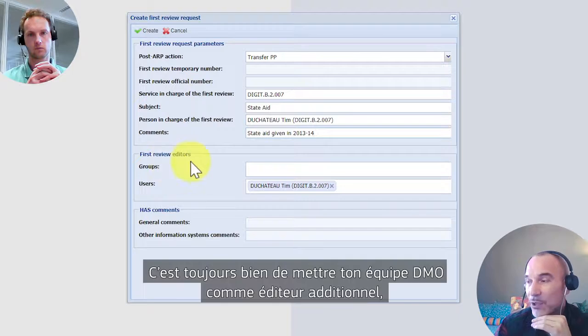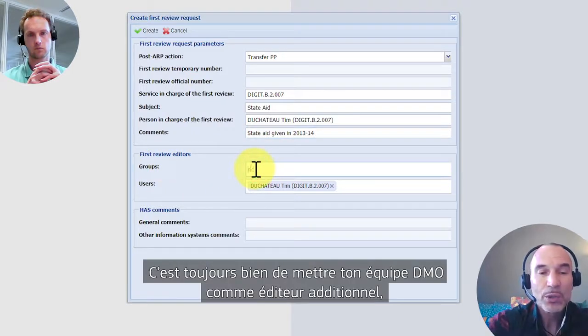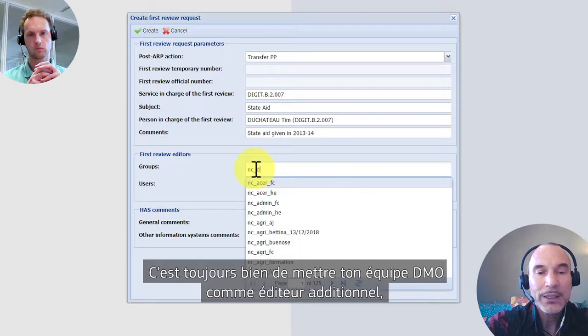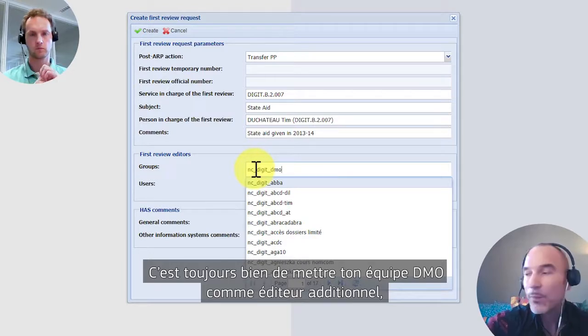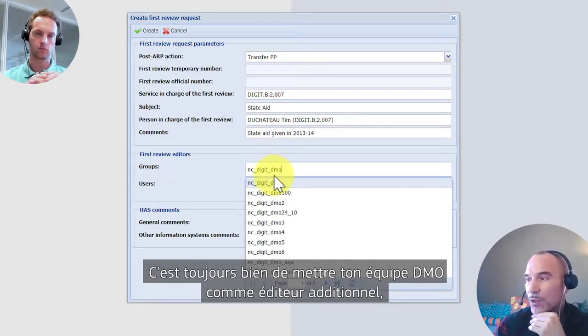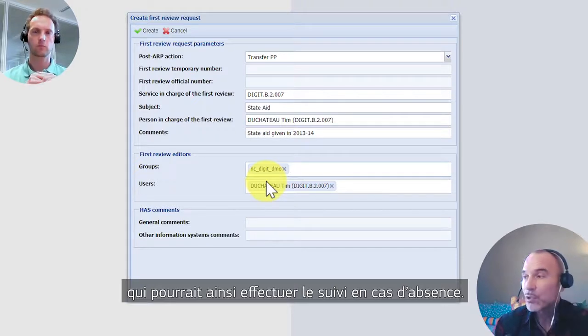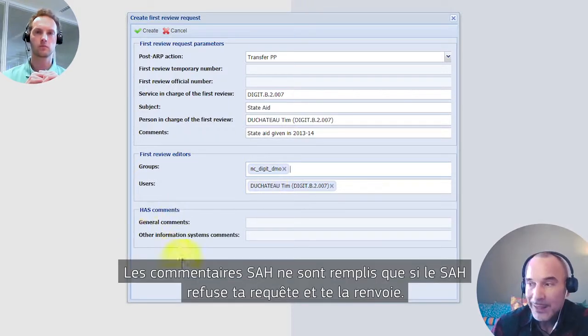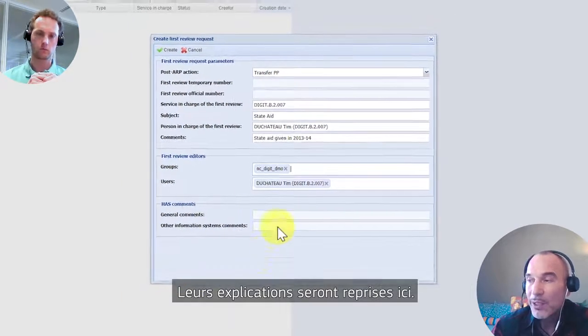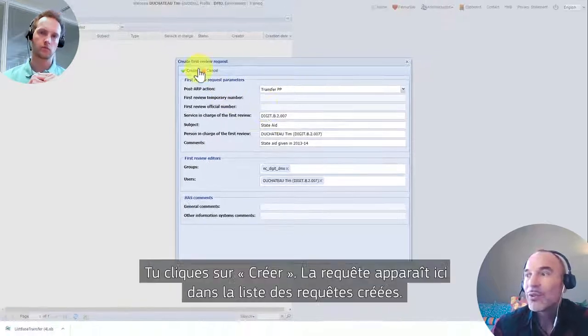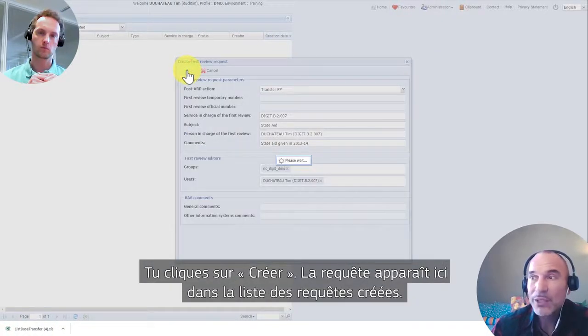As editors, it's always a good option to add your DMO team as additional first review editors, so the DMO can follow up in case you would be absent during the procedure. The has comments will only be filled in when the historical archive services, that is HAS, will refuse your request and send it back to you. They will communicate the reason why over here. So then you click on create to create the request.